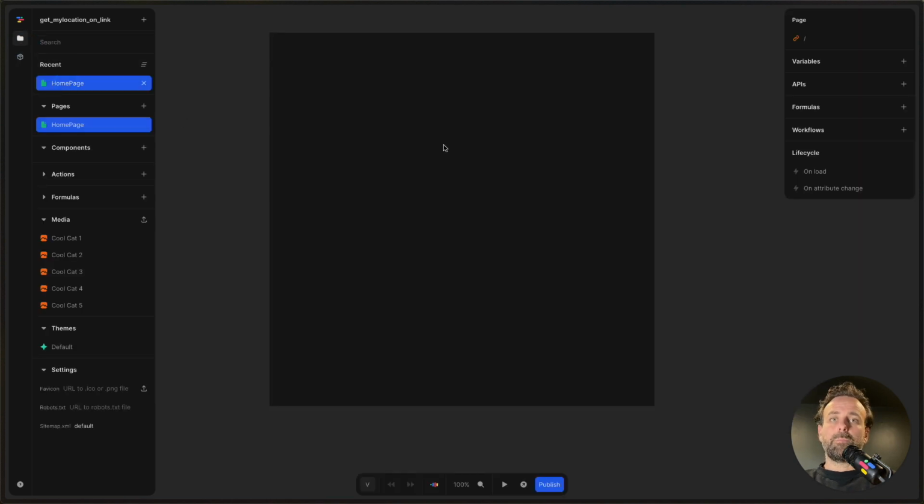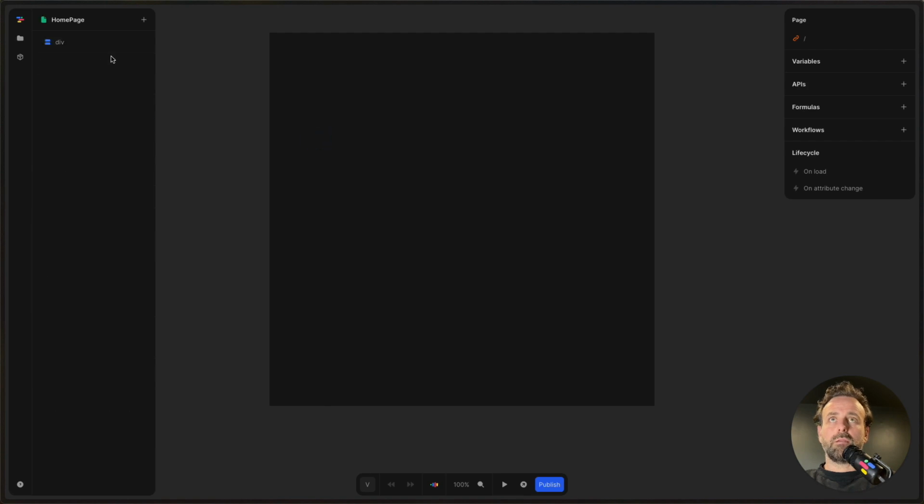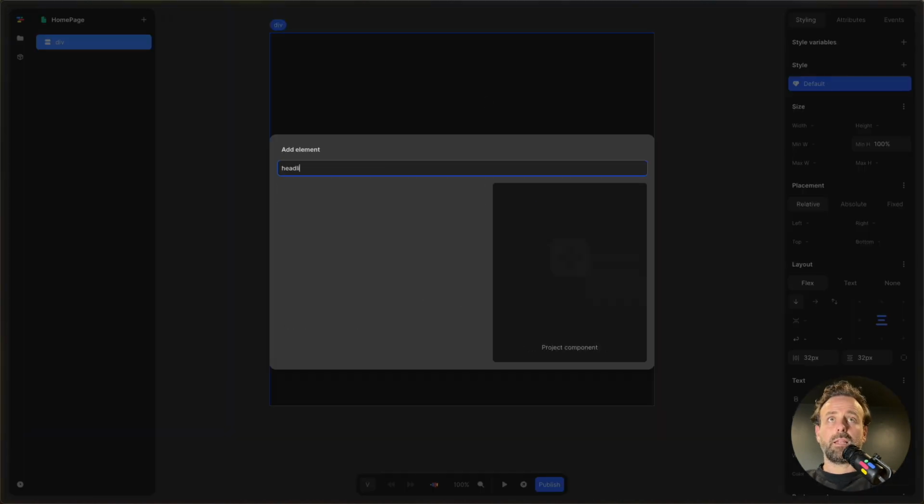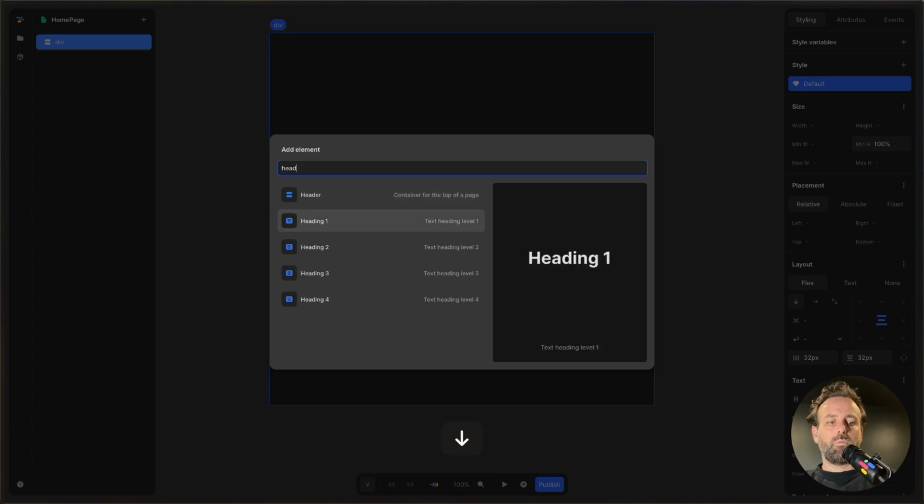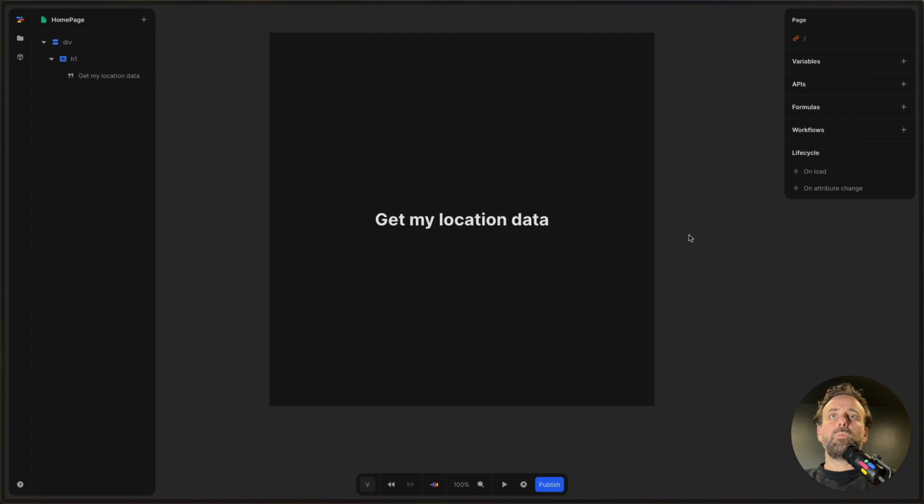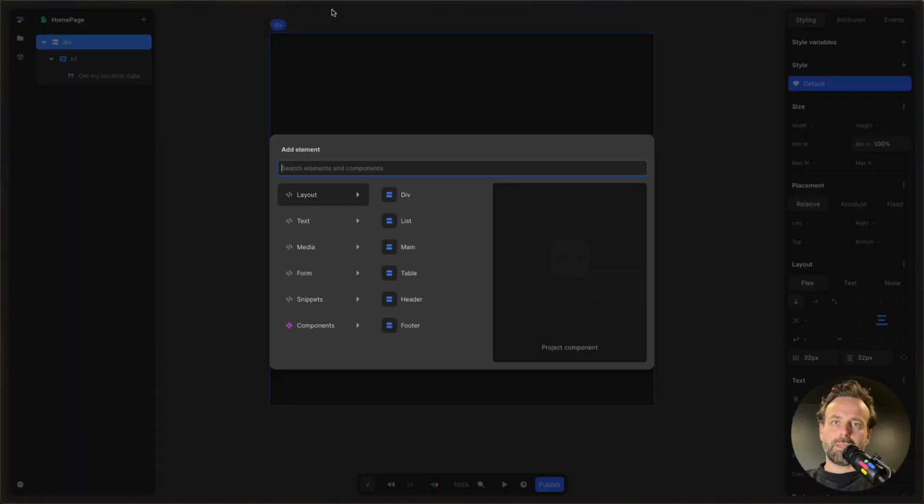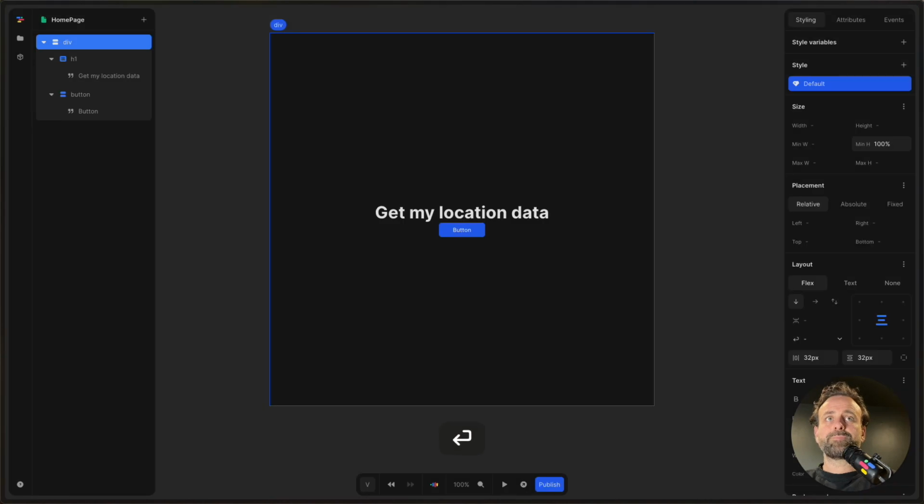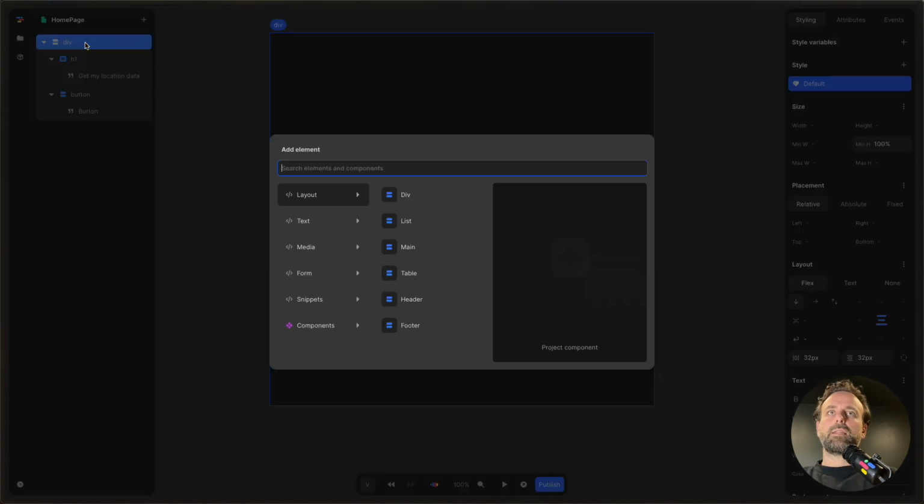In this case, we want a headline. So we're just going to add in a headline, or heading one, and we're going to call this "get my location data." And then we will want to add in a button. That's going to be the one that triggers where we get the location data. So put in a button. And we also actually want a link. That's going to be the last thing. So once you press the button, it triggers a link. So we're going to add that in.